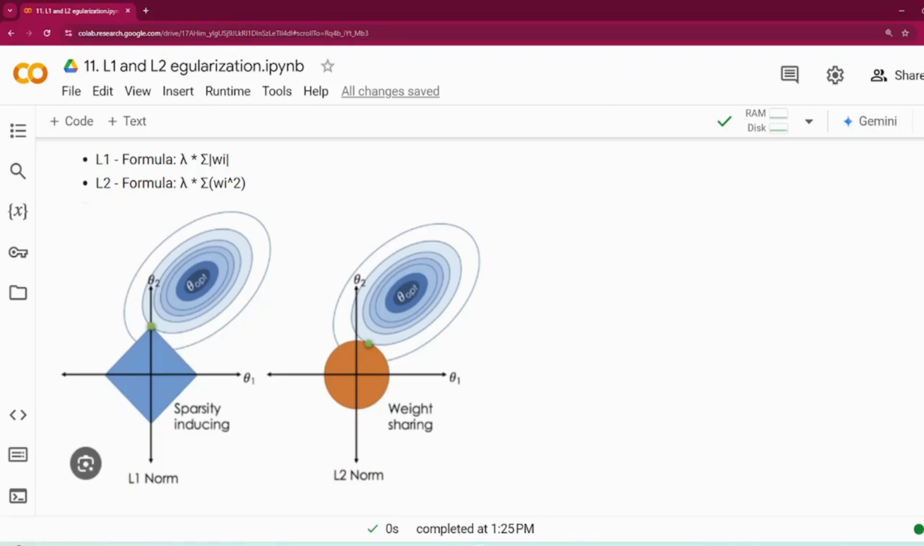So L2 regularization tends to distribute the penalty evenly across all the weights. It does not lead to sparsity, unlike L1. Instead, it keeps the weights small, reducing their impact and making the model more general.